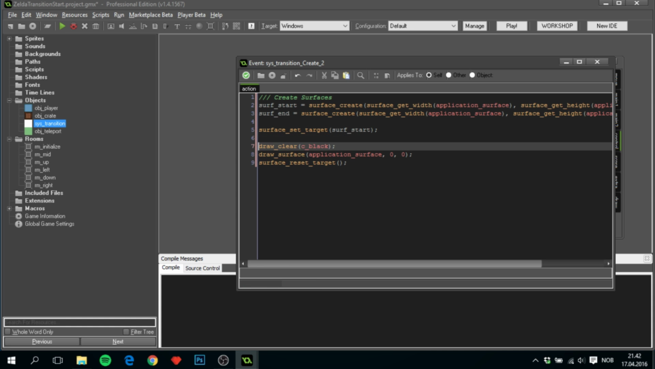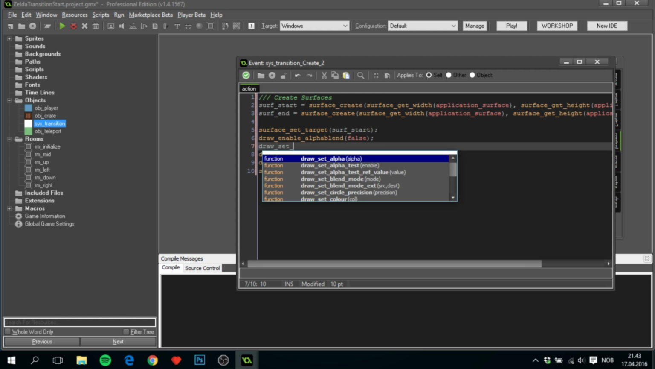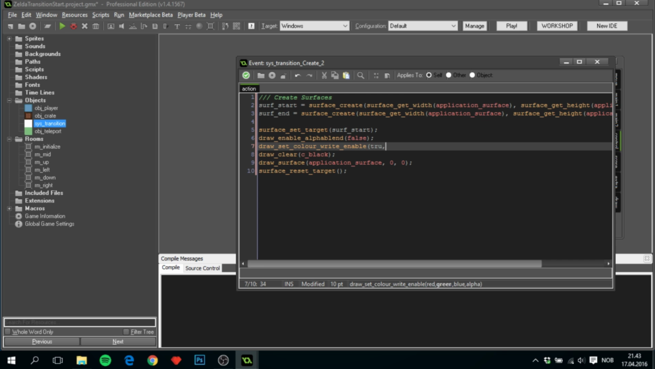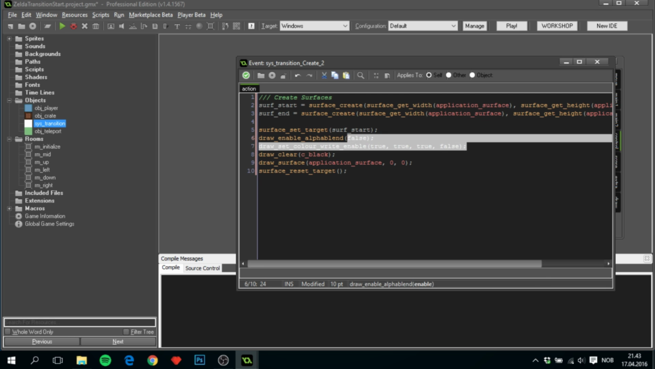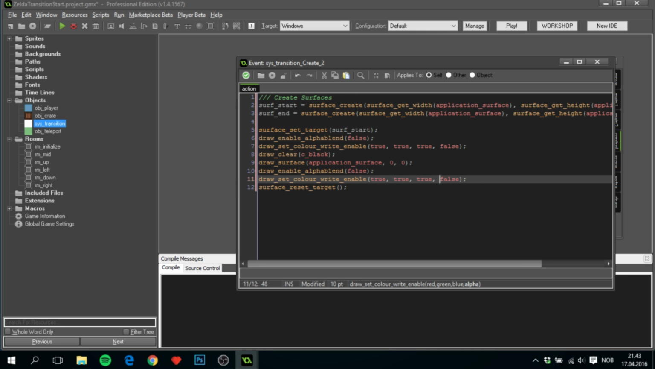Now, since this is fully opaque and there are no alpha values here and there, you can remove the alpha so that the PC doesn't do the check for the alpha value. So we can do draw enable alpha blend to false and draw set color write enable, I believe, set all the colors to true and alpha to false. Now copy this, go down 2 lines and add it after you draw the surface, and you can put the alphas back to true. This should help it be not as taxing.